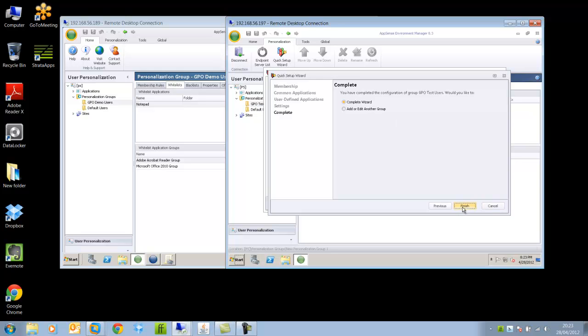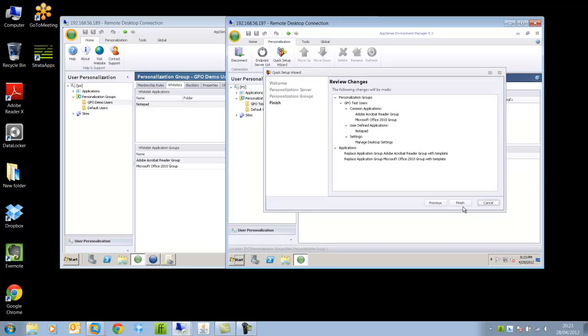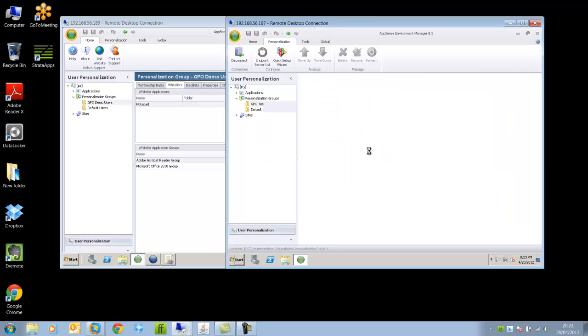We're not going to add in or edit any other groups. And so we get a review of the changes that we're going to make. And we're just going to hit finish on here. So just another confirmation that we want to make the change to the database, and we select yes.